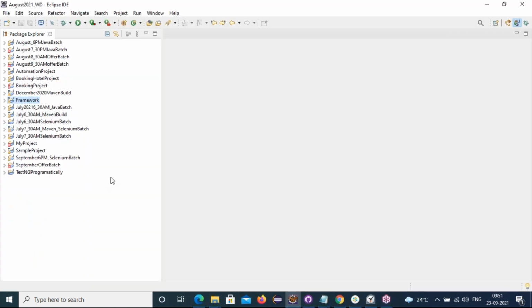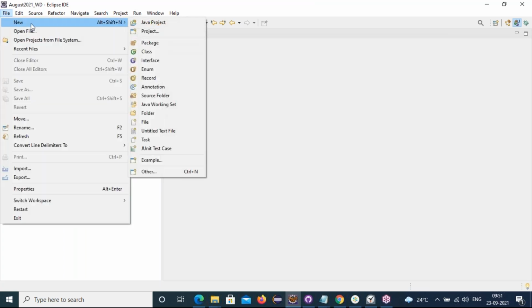Okay, let's try to create one project for our Selenium automation. Let's go to the File menu in Eclipse, where we build any project. In that project, we created packages, and under the packages, we created classes and all those things. Let's create one project in Eclipse. File menu, new Java project.